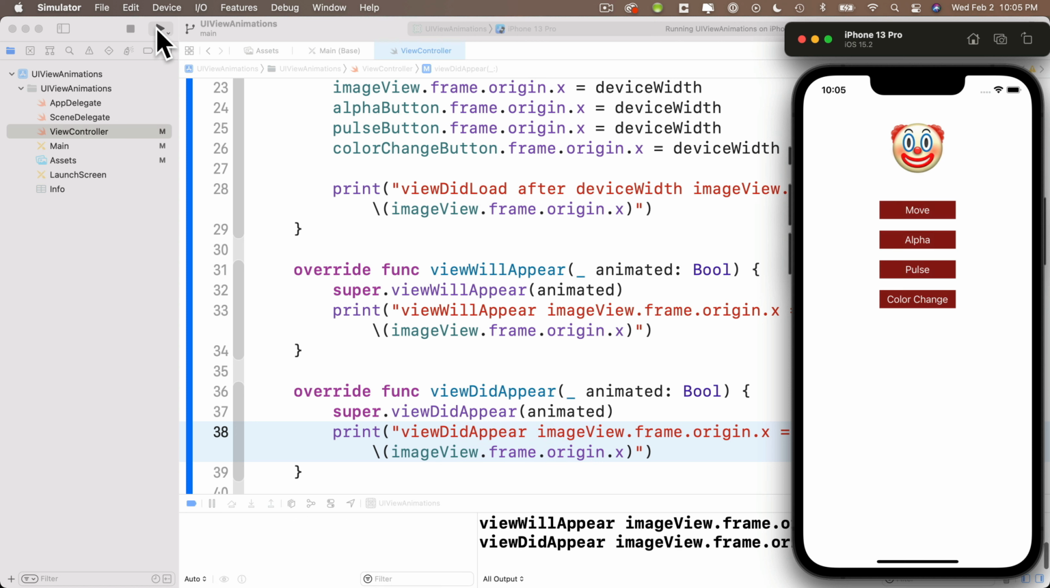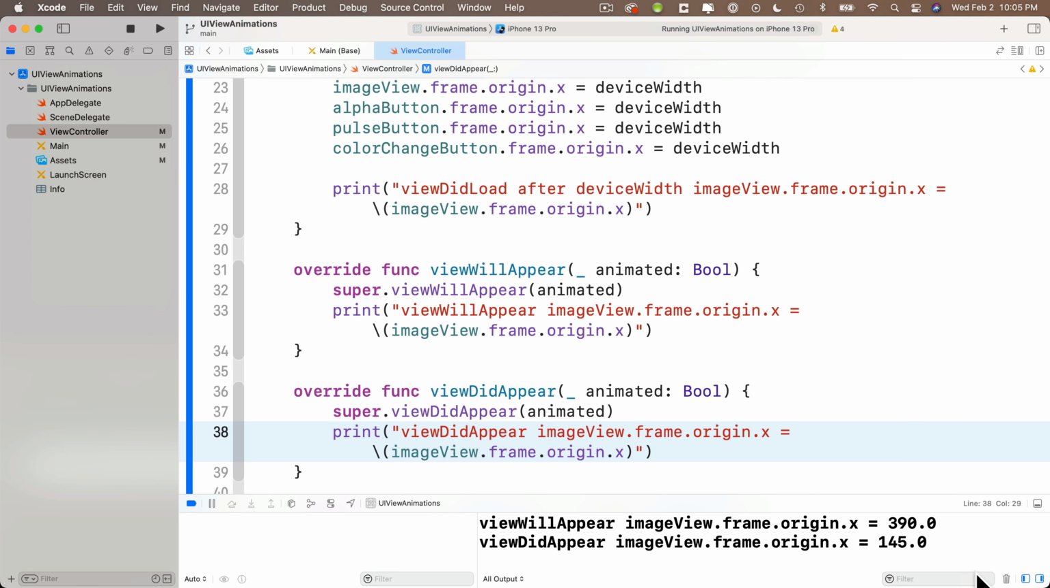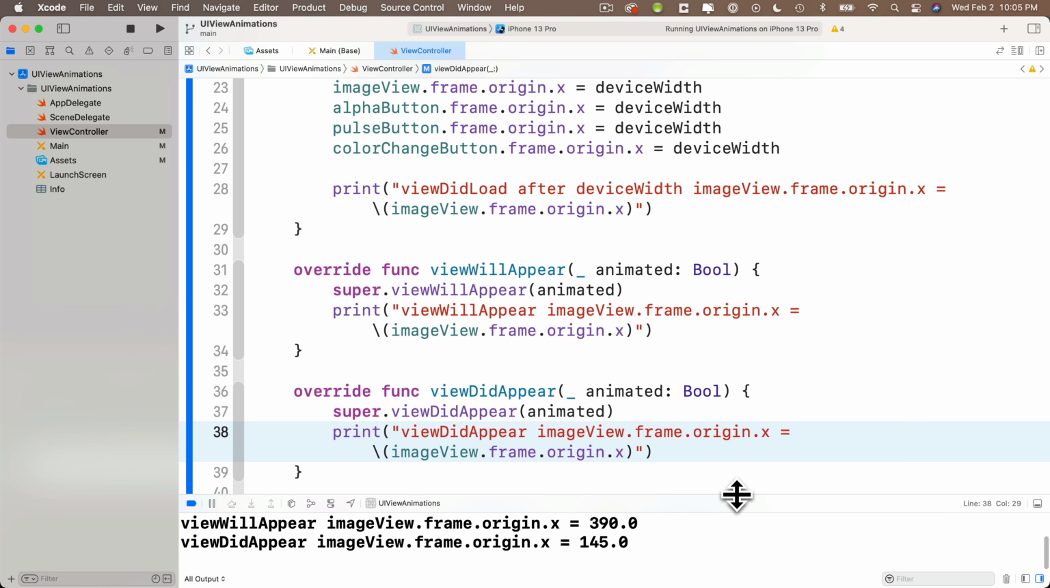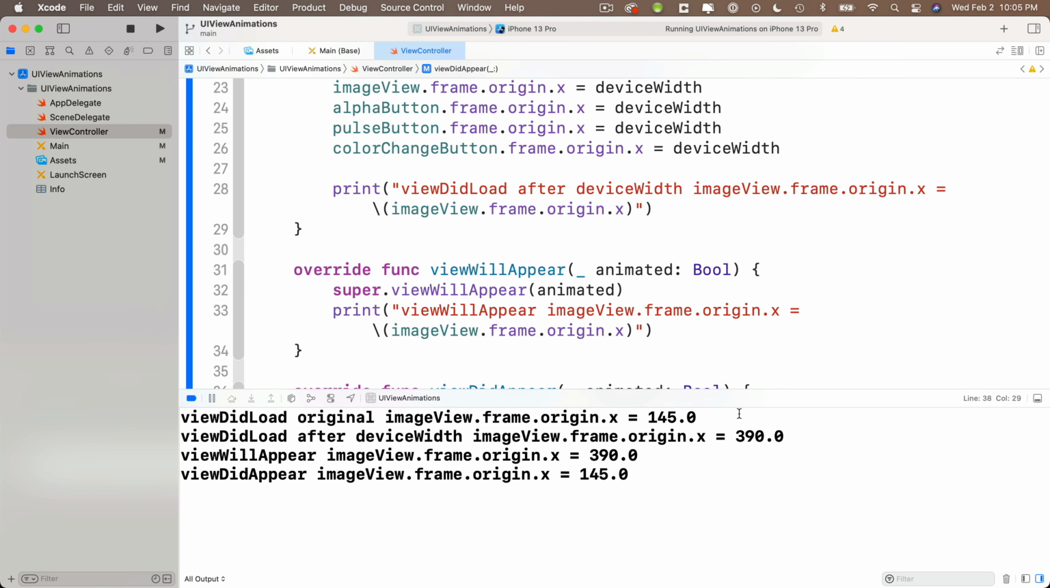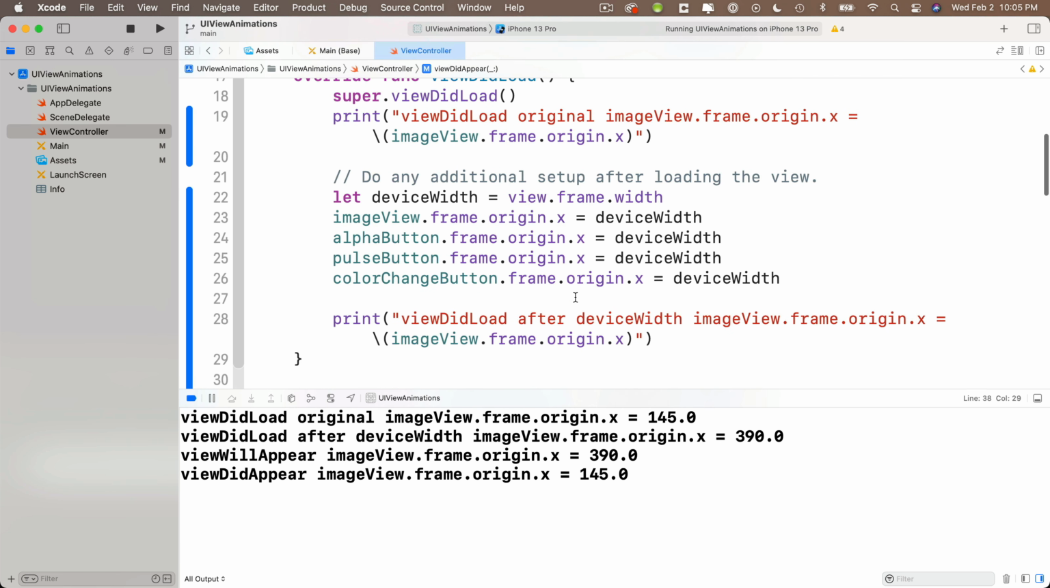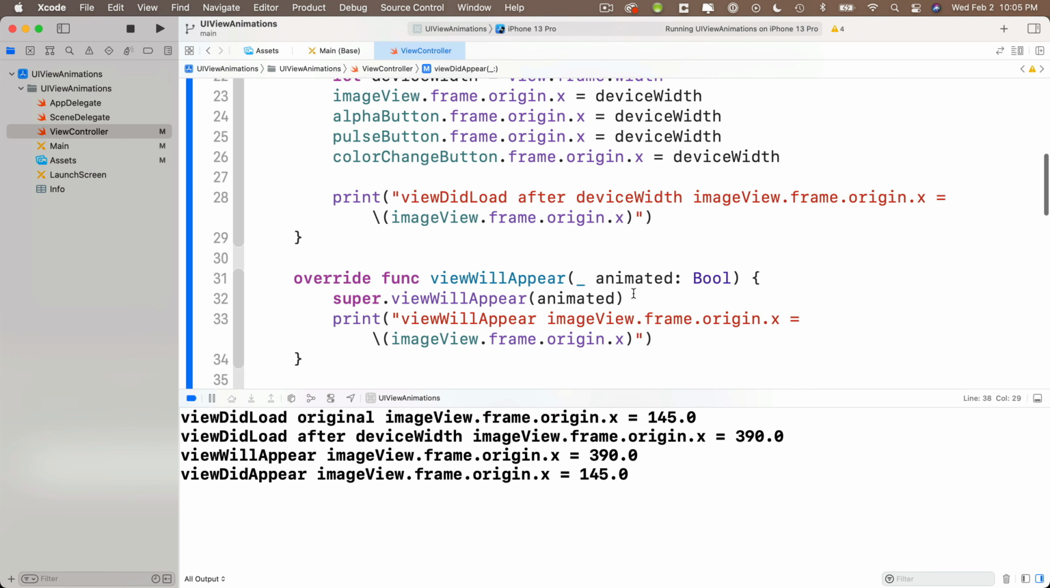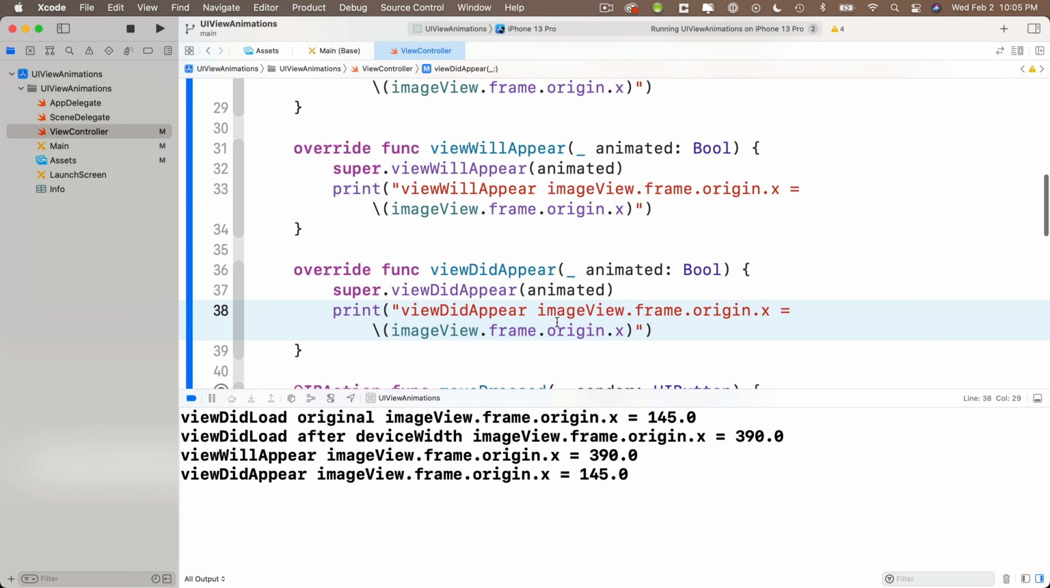because I've got 4 different diagnostic statements to let me know what the value of the X coordinate is on our items with the original X value in viewDidLoad. Then after setting the X to the device width, and also printing origin X in both viewWillAppear and viewDidAppear. And so let's take a look at the output. viewDidLoad original for the imageView frame origin X is 145. That's before things have moved. After we assign our device width to that value, it changes to 390. In viewWillAppear, that value remains 390. And look what happens in viewDidAppear, it bounces back to 145 again.